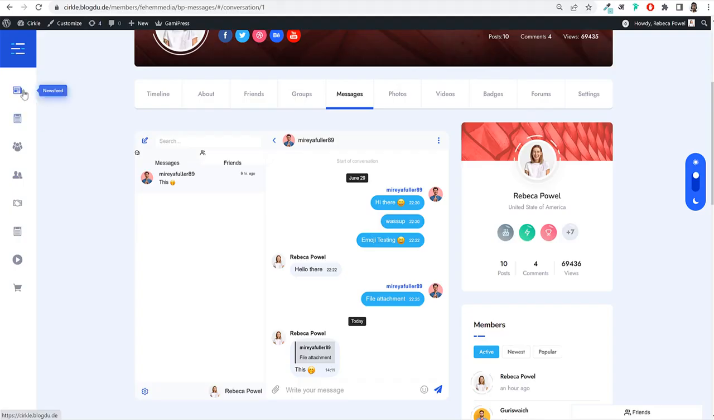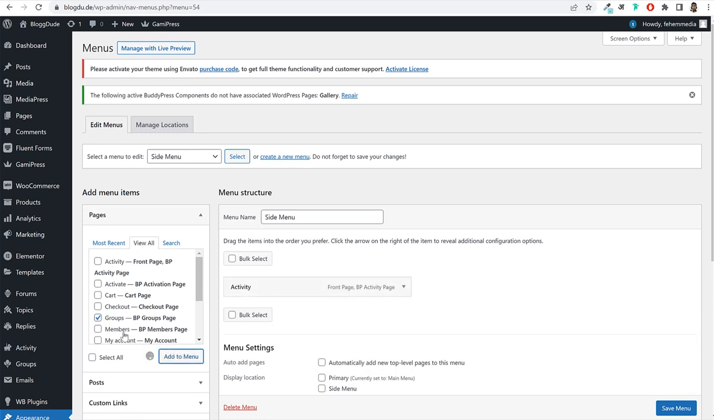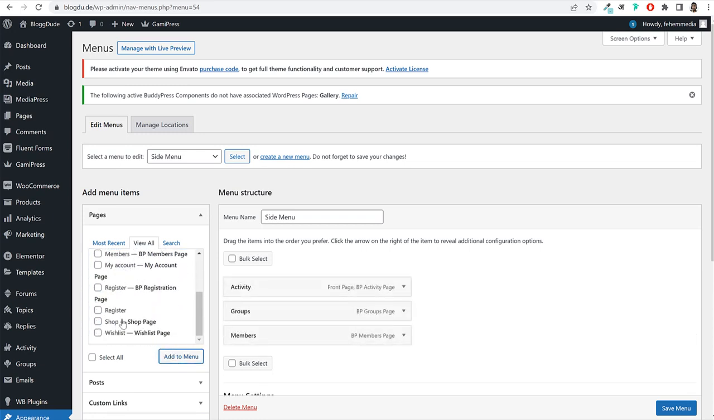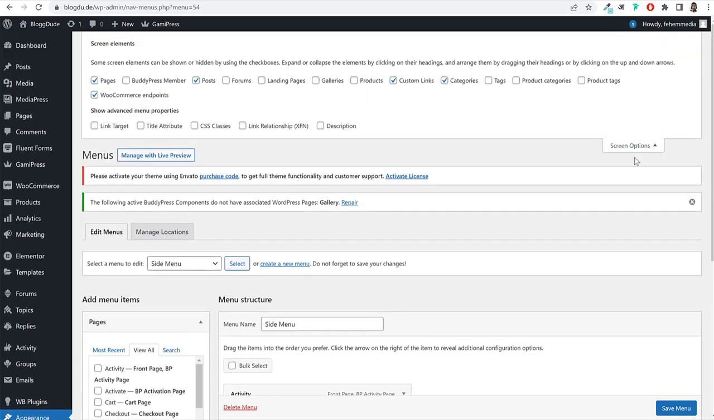So here, as you can see, we have the activity page, timeline, groups, friends, photos, messages, badges, shops, all these pages. So I don't think we'll have badges because we have not yet seen the badges option, but let's see. So what all options do we want? We want activity, we want groups, we want members as well.